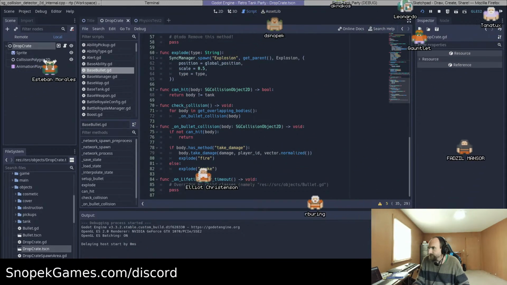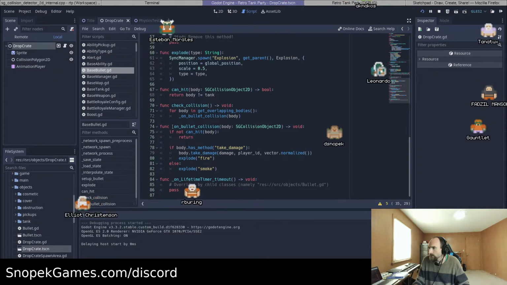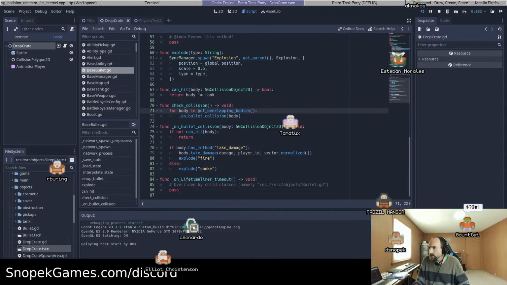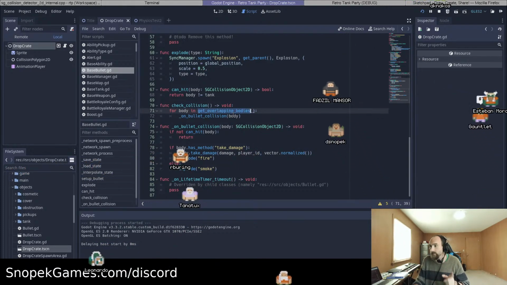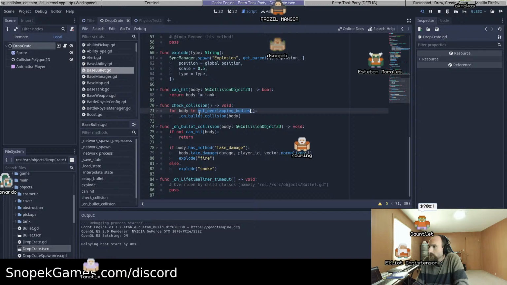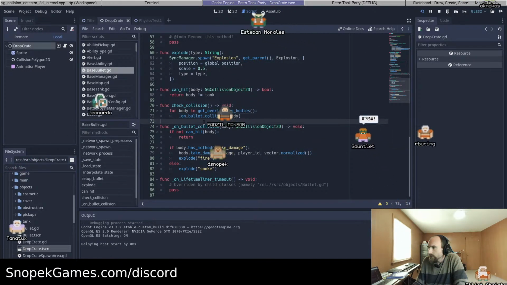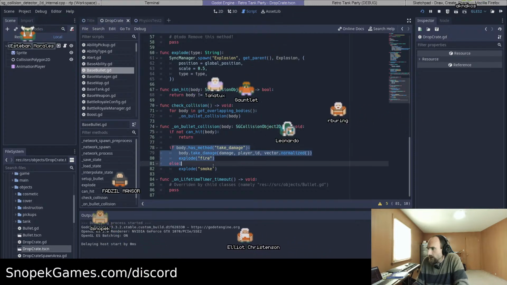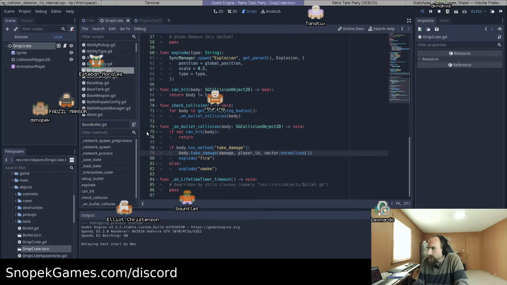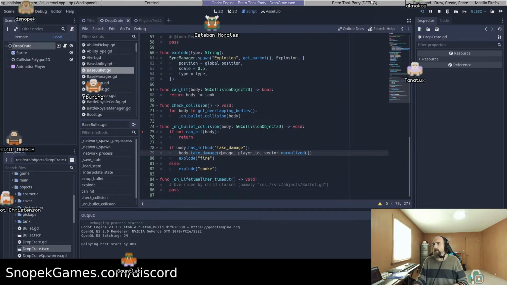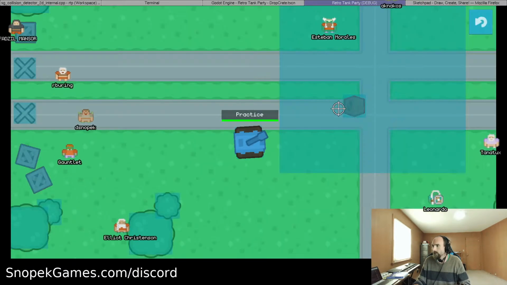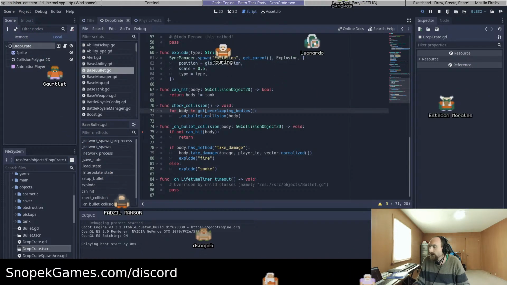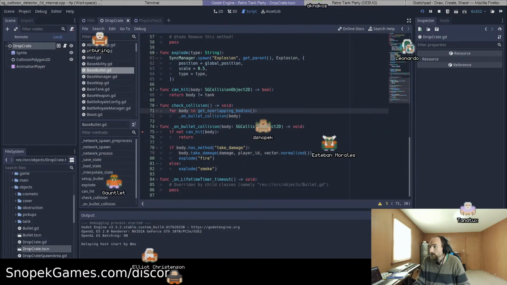On bullet collision is called by check collision, which is calling get overlapping bodies. This get overlapping bodies goes into our physics engine. Then we call on bullet collision, which checks this can hit. Okay, we'll have to make sure that that works. And the take damage method. Let's set a breakpoint here and see if this method's even getting called. No. So that leads me to believe that get overlapping bodies is returning nothing.